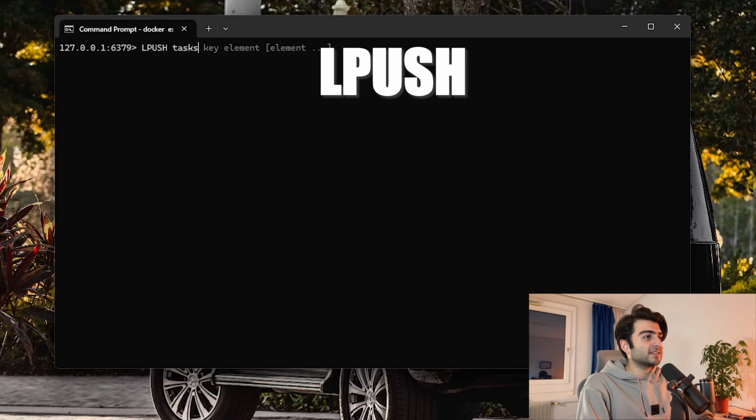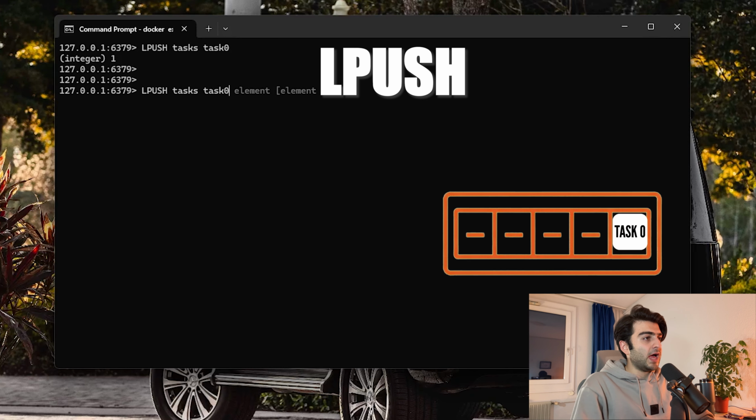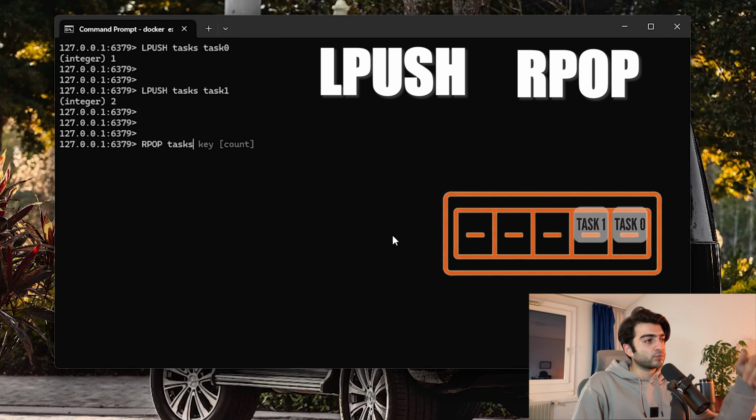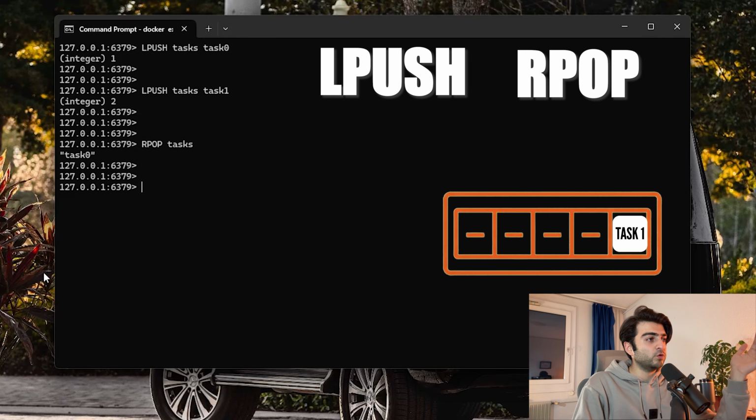Let's name it tasks, and on the left-hand side of it, we push task 0 and task 1. And since it's a queue, we pop items out of it on the right-hand side, which is right pop of tasks. So the first item was task 0 and the next one was task 1. Right now we expect that task 0 is going to get out. Task 0, and if we do it one more time, we have task 1.